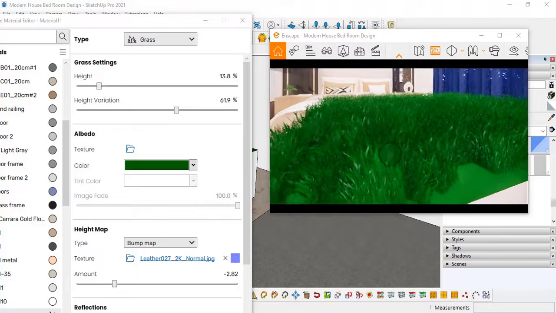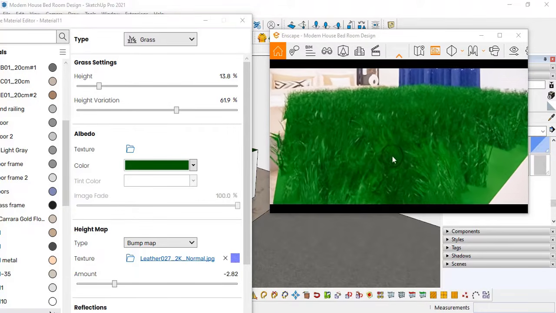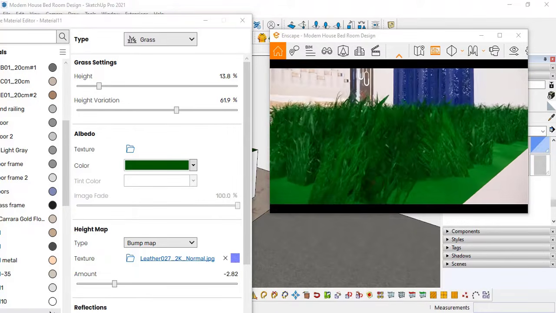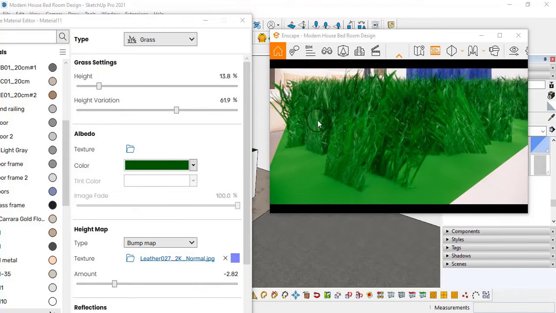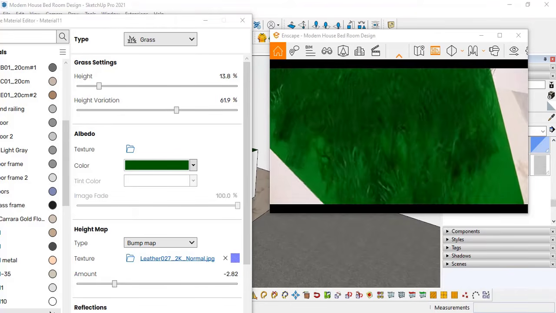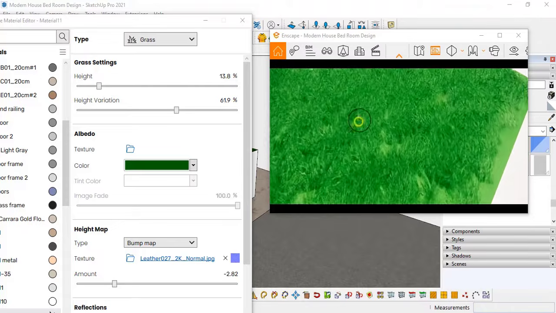You even get motion animation on this grass as well. These are proxies, see? These proxies will be applied on the face randomly. They will be scattered randomly, and it will look like grass.